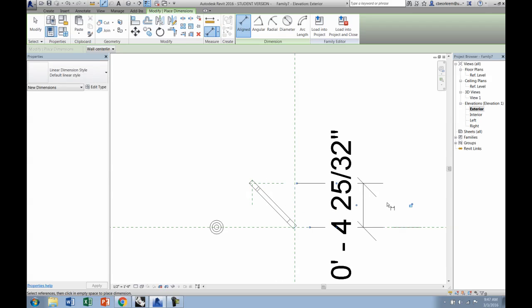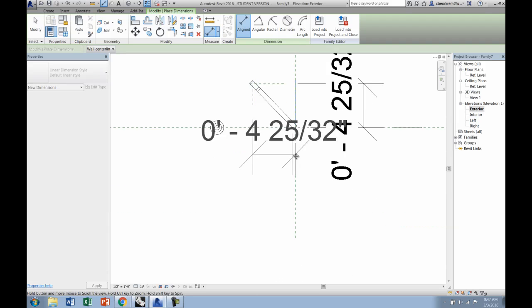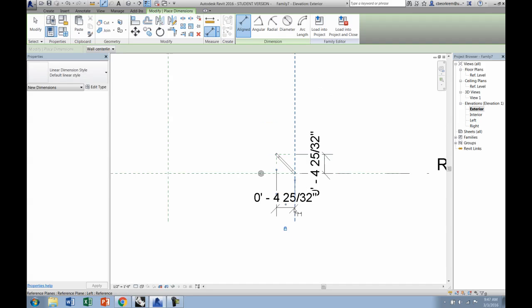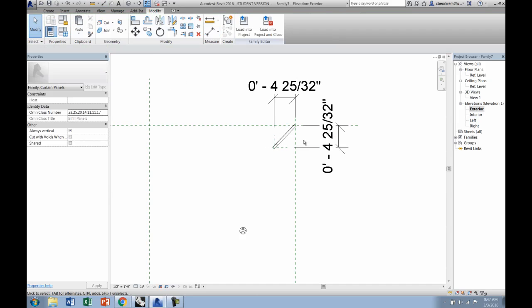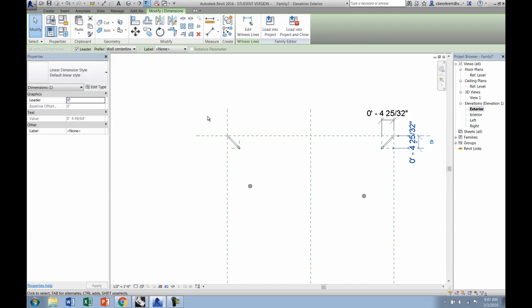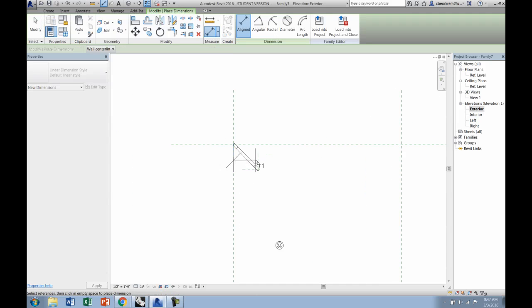Just ensuring that those knobs don't move around when the curtain panel changes dimension. It's always going to be this distance away from the edge. So you might imagine that this edge and that edge are going to move, and the knob and the arm are always going to stay the same distance away from one another. Did I lock that one? Yep. Last two.